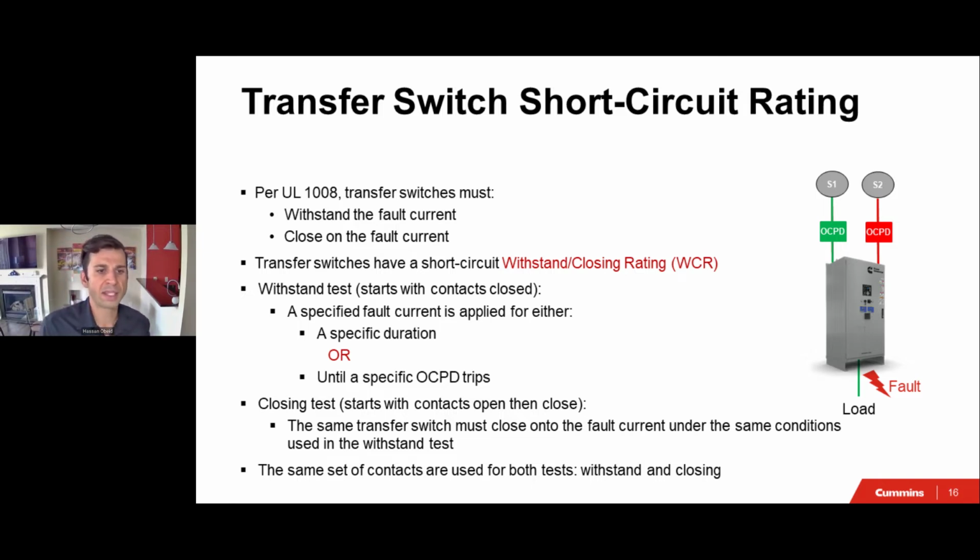The closing test starts with the contacts of the transfer switch open, and then they close onto that fault. The same transfer switch must close onto that fault current under the same conditions used in the withstand test. And the same set of contacts per UL are used for both tests, though in reality this doesn't happen. So really, UL subjects the transfer switch to extremes; they beat the transfer switch up pretty badly.